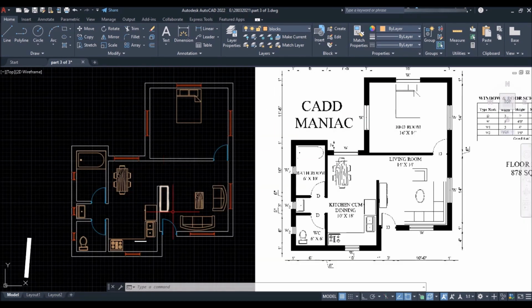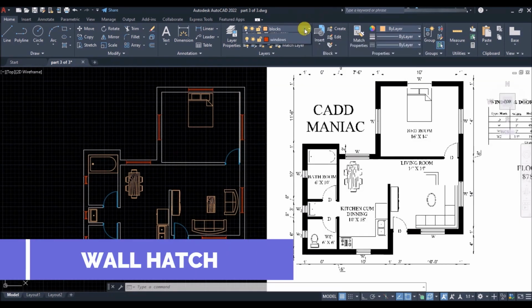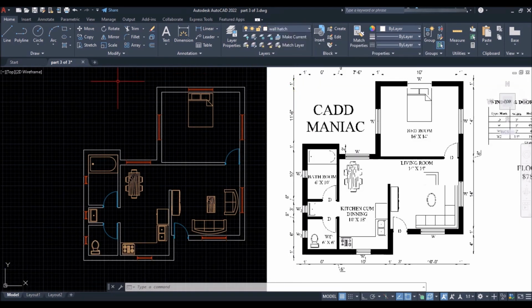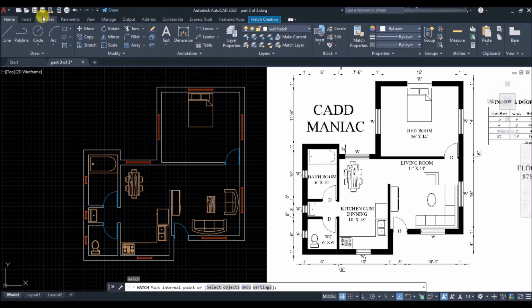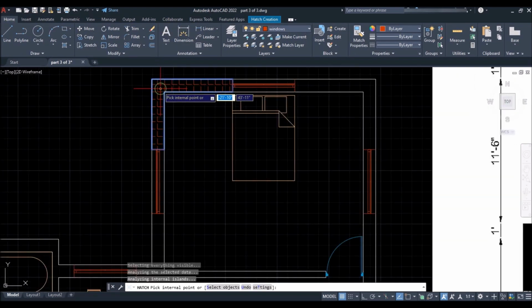Now I'll add the wall hatch. So set the wall hatch layer as the current layer. Then type H and press enter. And then click inside this boundary. Let me check the layer once again. So I'll just click.